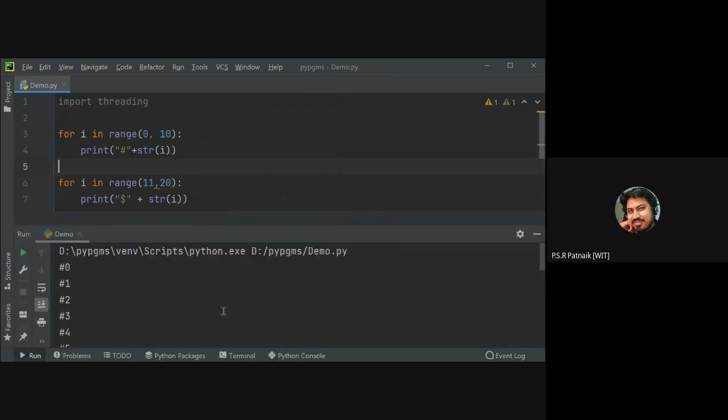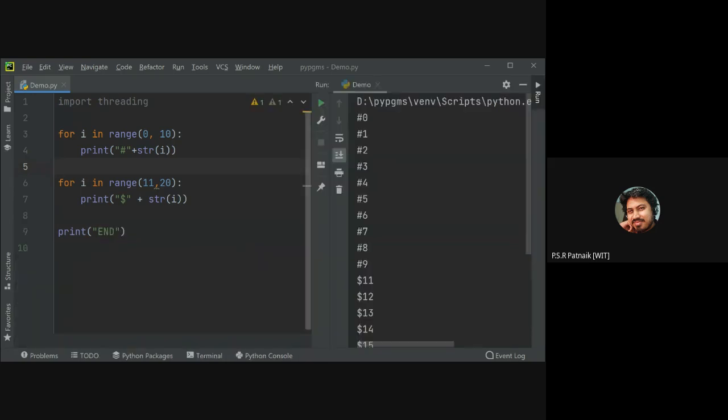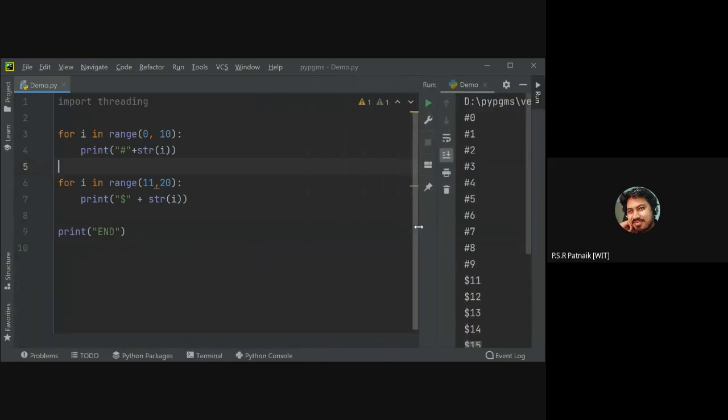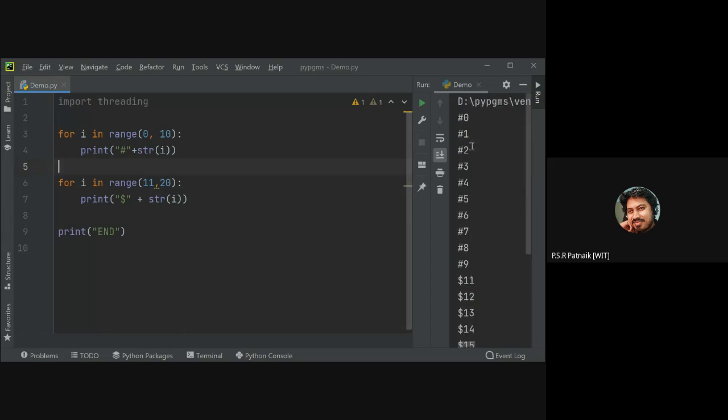what output do you see? Initially you have hash, so you can see that first this for loop executes and then the next for loop executes. Now let me see if I can dock it, so that this way you can visualize the output well. You can see the output is in sequential order.